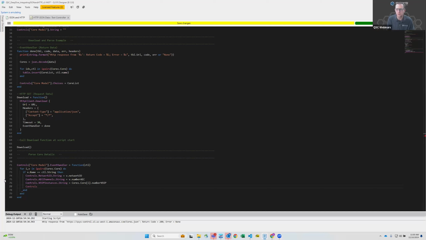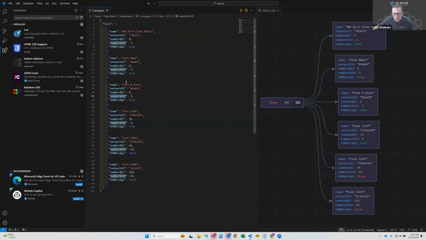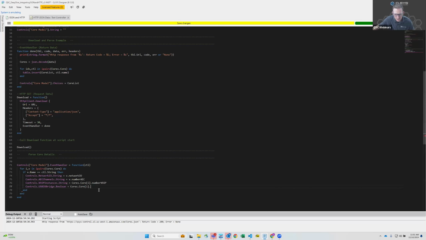All right, so the last one we're going to do is controls dot, and then we want to know if that core has an IO USB or a USB IO bridge on it. So instead of string this time, because we're not returning a string, we want to return the true false value. So we're going to do its dot boolean. And let's go ahead and use the syntax that we used on the last line. So we're going to say cores.core I. And this last one is going to be USB bridge. Copy that out. So we should have something that looks like this.